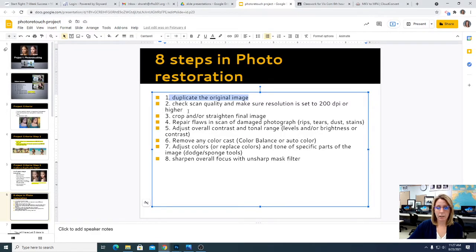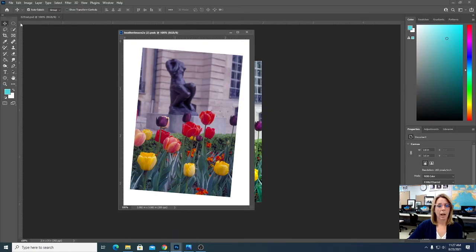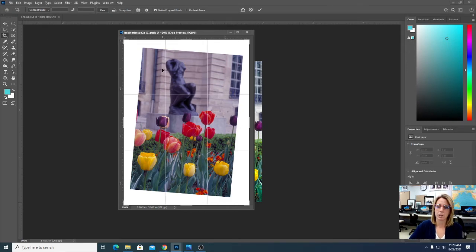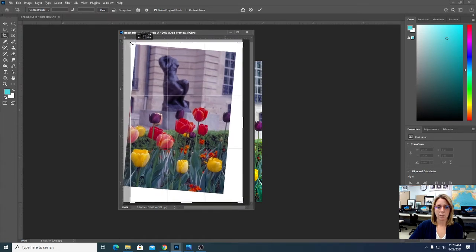So we've duplicated it, we've checked our resolution, we're on to step 3, which is crop and straighten. So let's go back to our image, and we're going to use the crop tool. It's over here on the left-hand side, looks like two overlapping right angles. To get the crop started, you simply have to click in the document, and you're going to get a grid line. From here, you're going to want to start by dragging one of the corners to start the crop.